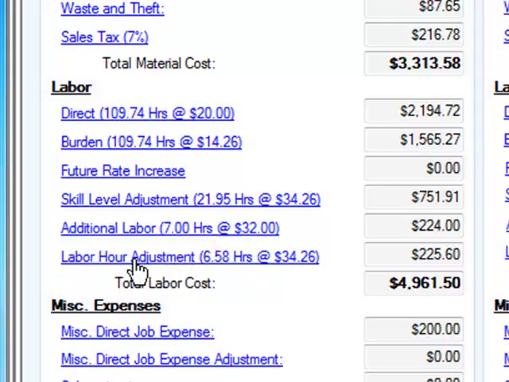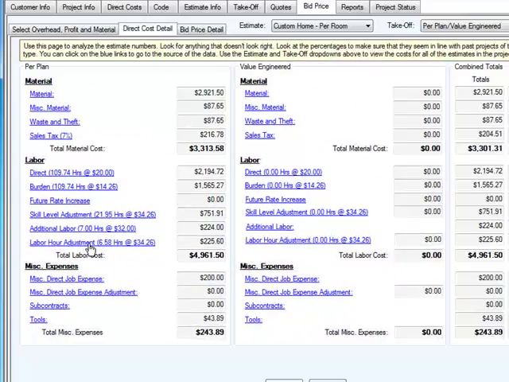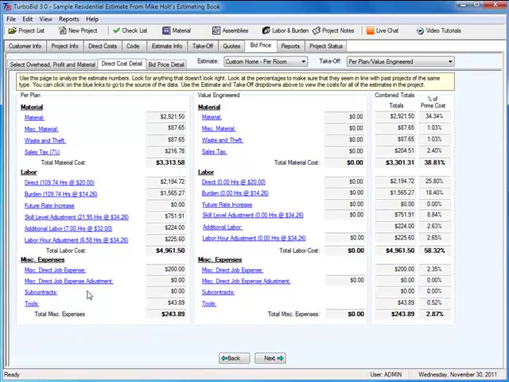Additional labor, labor hour adjustments, all of these are links, so you can click on them. But really use this as an analytical tool. Just make sure everything looks correct.